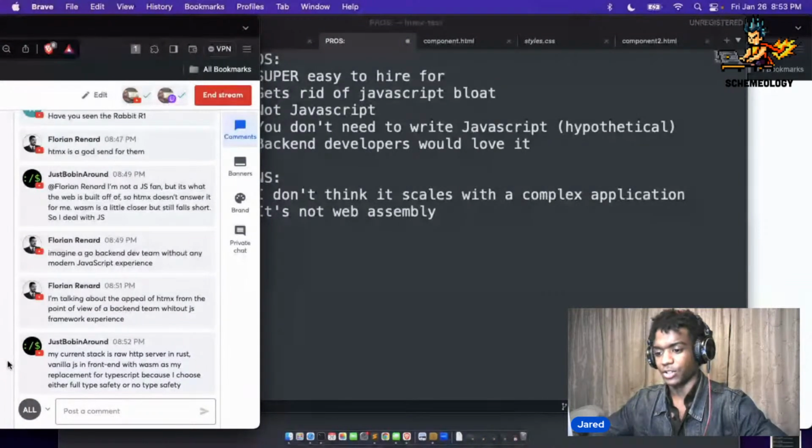My current stack is raw HTTP server and Rust. Nice. Vanilla JS in the front end. Dude, you're a masochist. With Wasm as my replacement for TypeScript, because I choose either full type safety or no type safety. Dude, you're smart.